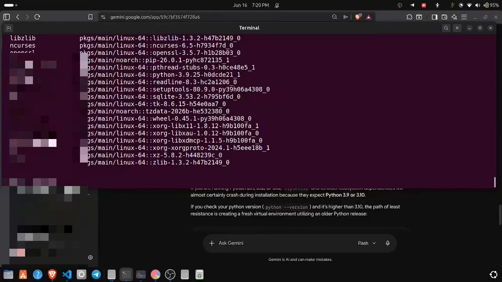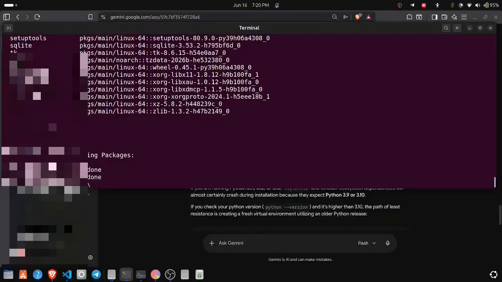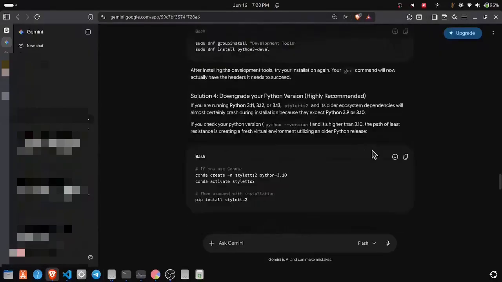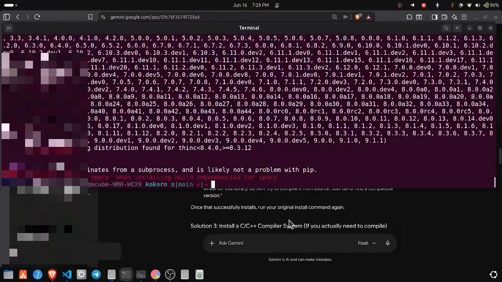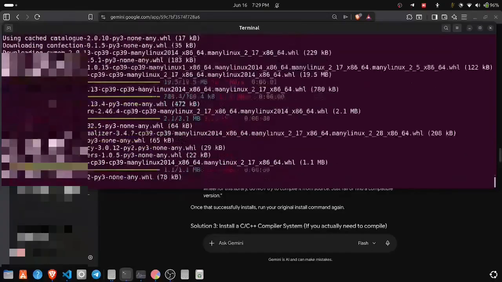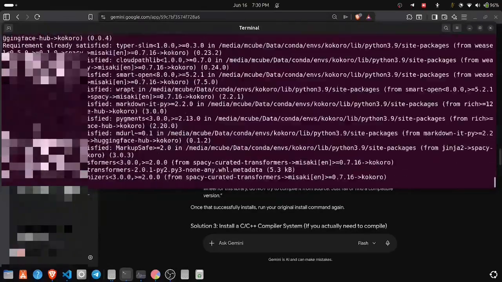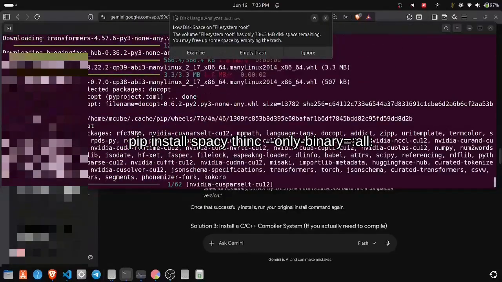But I ran into problems when installing the package. It had some missing dependencies, and then I had to take the help of Gemini. It gave me a command to install the spaCy and thinc packages. I copied this; I don't know what the problem is. I did not deep dive into the problems. But after I installed the spaCy and thinc packages, the pip install Kokoro command worked totally fine.